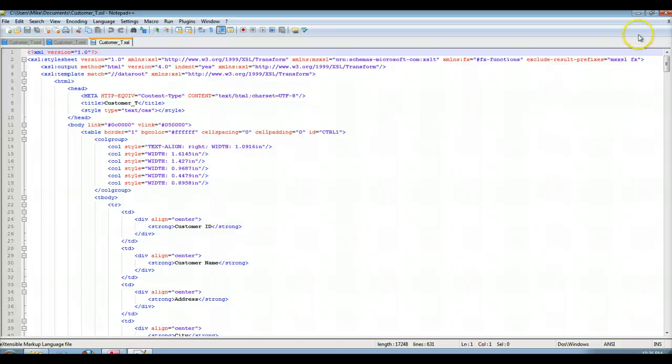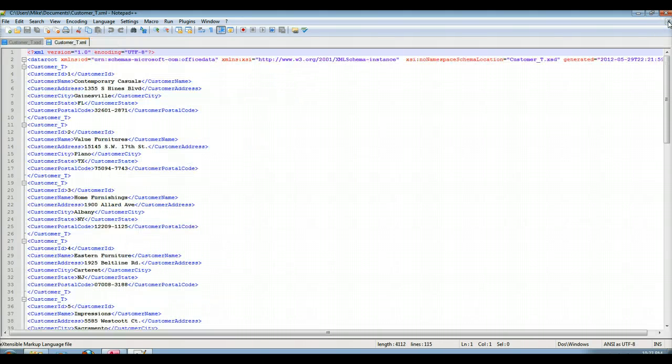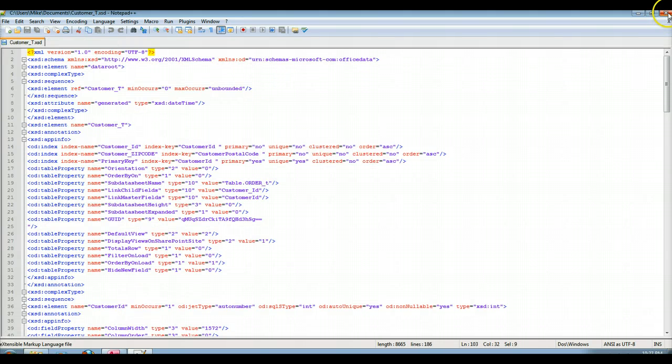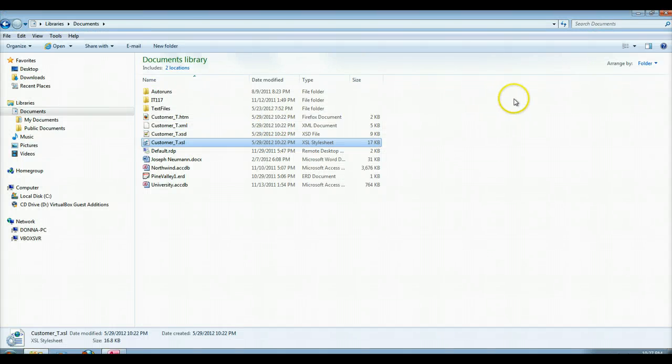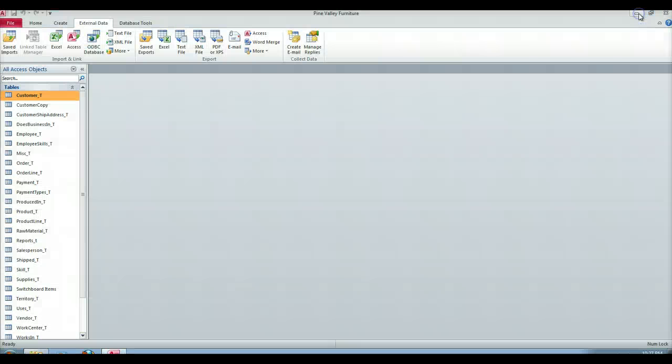I find that a lot of my students catch this or absorb this better once they've seen an actual export from the database. I encourage you to do it with another table and to take a look and see what you see. But that is the end of my XML example.